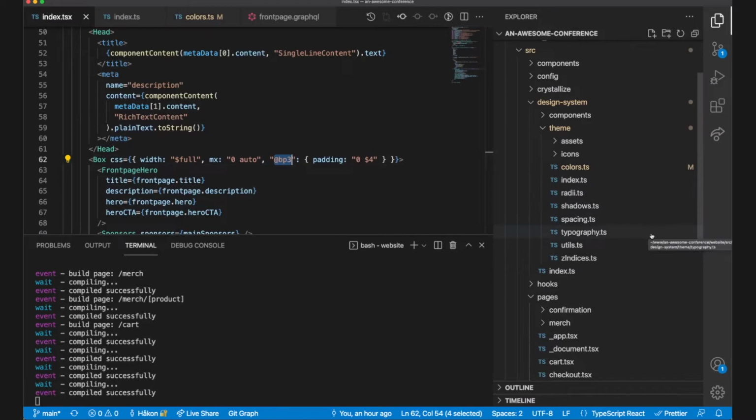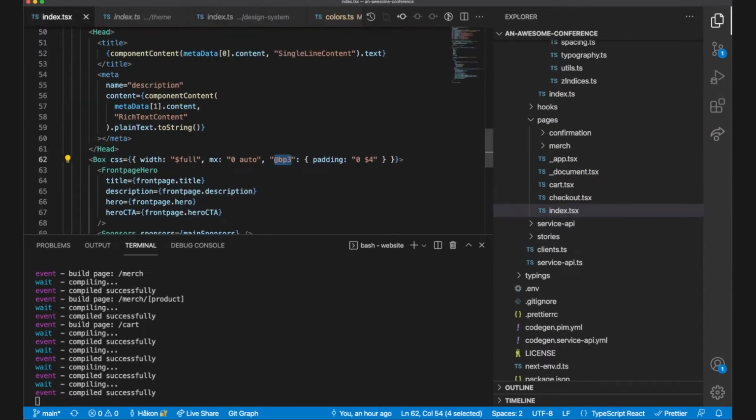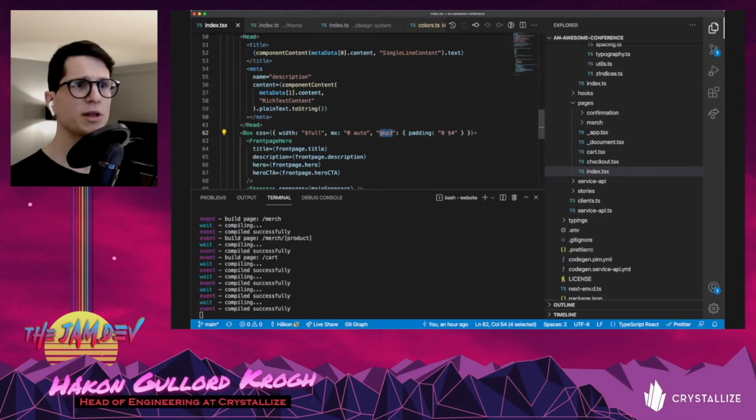Essentially, where can I find that? Here we go. So BP3 means a max width of 1024 pixels. And I just love having that shorthand so that I don't have to write media queries from scratch every time. I never remember how to do that. In fact, I don't. It's hard. So just doing BP3 like this, oh, it makes so much sense.